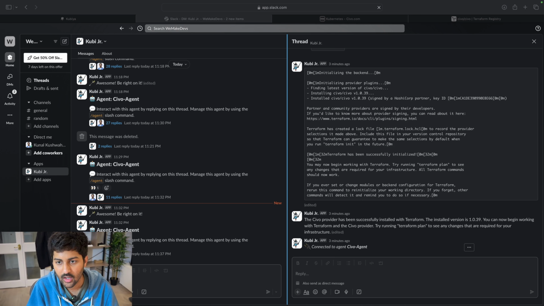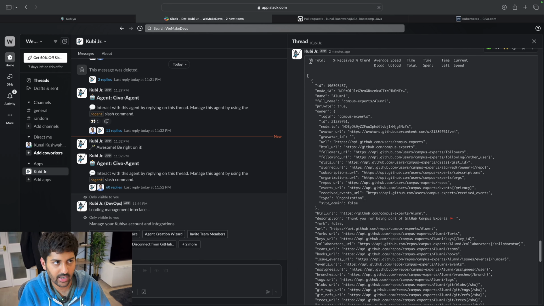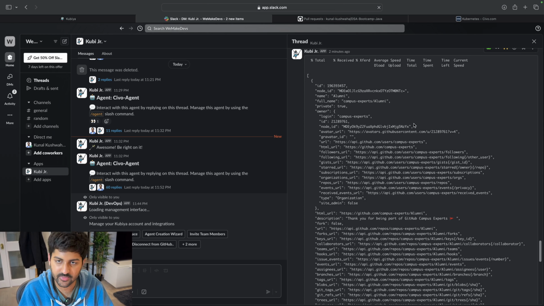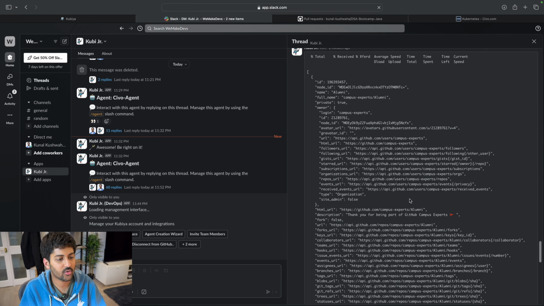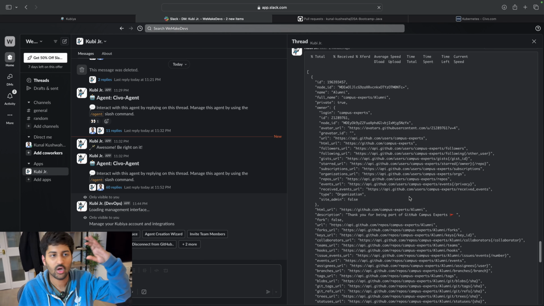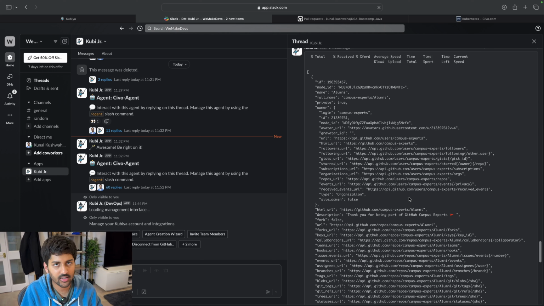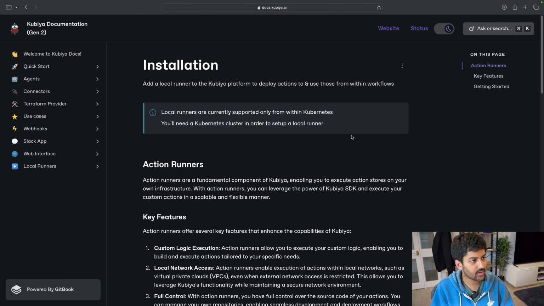Cool. Another thing you can see is I have connected my GitHub repository. So I asked it for my most popular repository. It gave me the Campus Experts alumni, but you can also ask it to, okay, create this issue, or when you merge this file, make sure this issue is closed. The possibilities are endless. Okay, so overall, pretty cool.